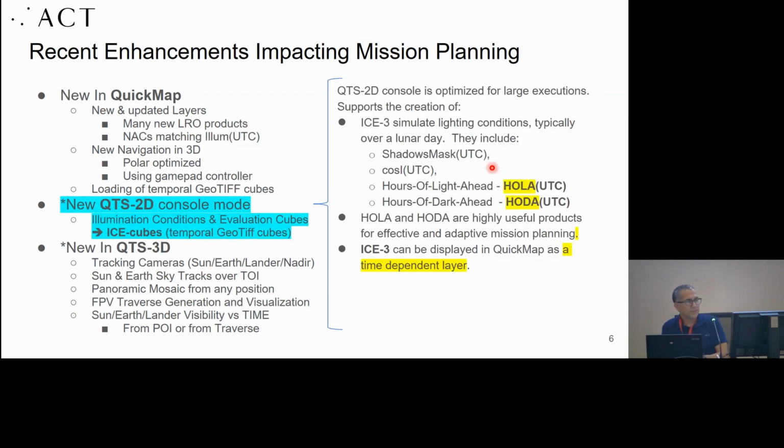There's a new capability in QTS2D. We created a console mode. QTS2D allows you to generate high quality, highly precise illumination conditions, including shadows coming from far away, and including surface temperature, sunlit regions. But we have expanded the QTS2D now to deal with when you have a large number of time intervals, maybe the whole calendar year or more, that you'd like to compute data.